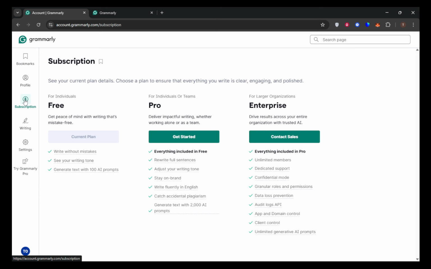Here, you'll see the various paid options available for upgrading your account. The plan we're focusing on today is the Pro plan, which should be labeled prominently. Before making your selection, it's a good idea to take note of the features and benefits each plan tier offers.